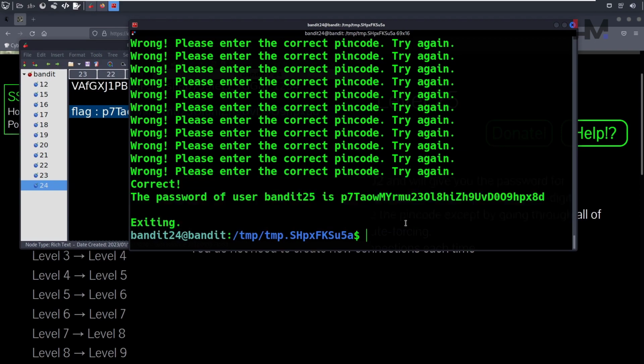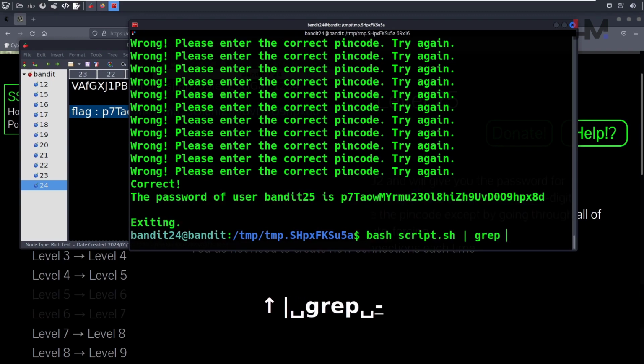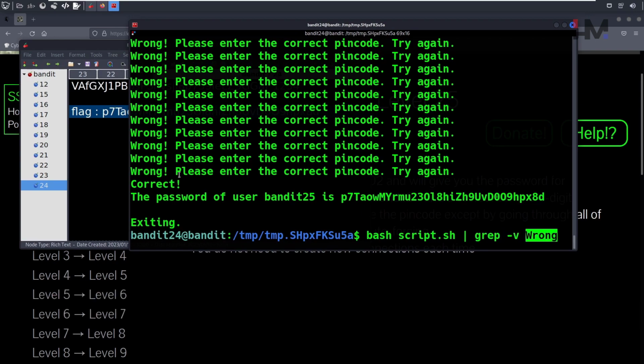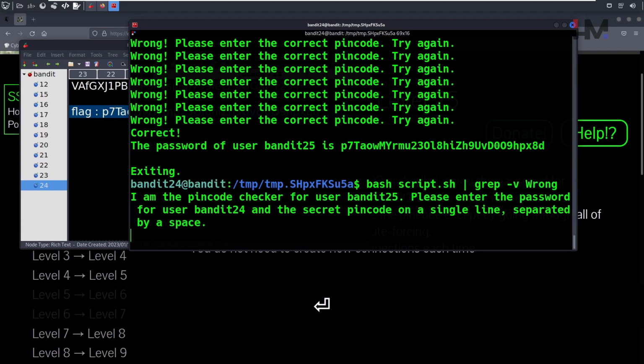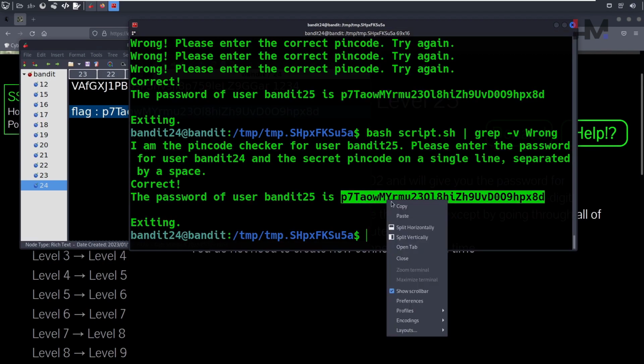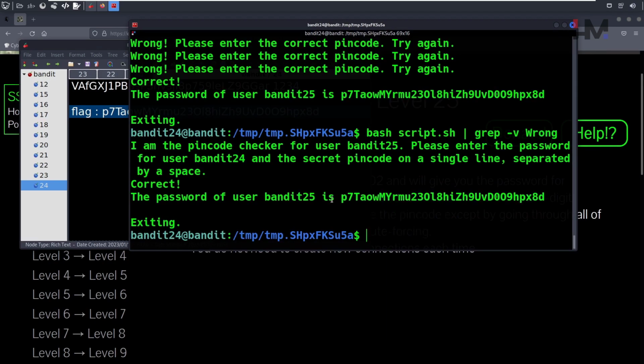So what I will do is use the same bash command and then pipe it to grep -v, and then this one. What it's going to do is filter out all these lines, and whichever wrong text is not there, that text will be printed. Okay, let's see. As you can see, this is much neater, right? So this is how you get the password, and we'll see each other in the next video.